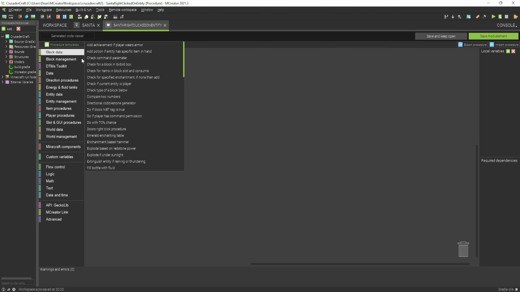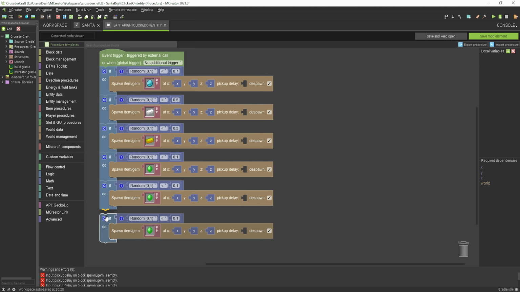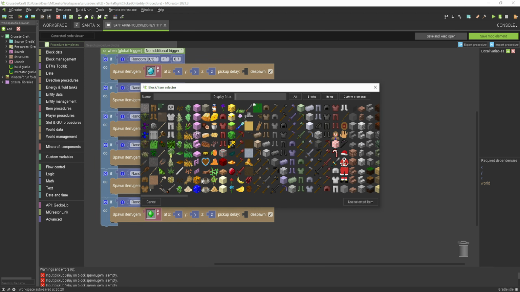And then we're going to go ahead and add some procedure blocks to actually give Santa some custom behavior and let him have some unique features in game. So the first one's going to be that if you right click on Santa, he's going to drop some random items as presents. This might be a little bit overpowered, but it's just going to be during Christmas.